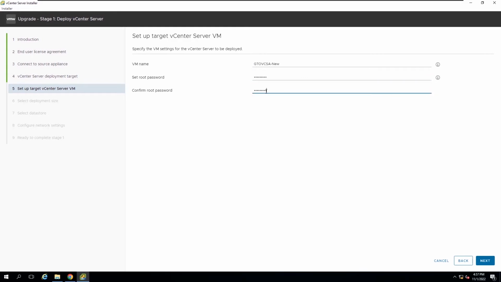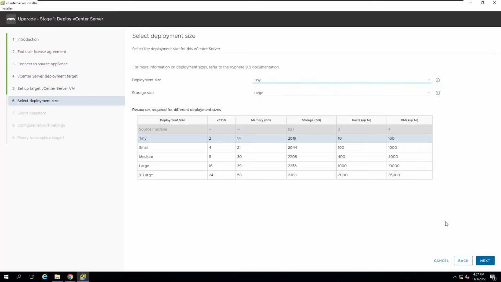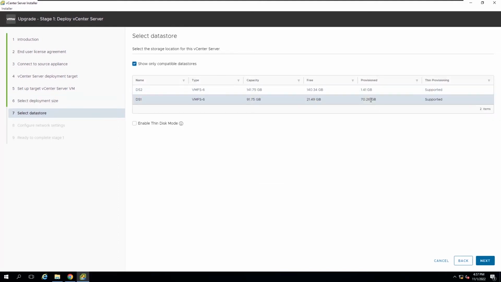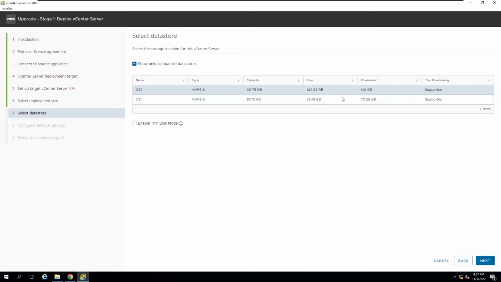In this interface, you can select the deployment size. In this environment, I will select Tiny in the deployment size options. Select a datastore that has enough free space on the target ESXi host. Select the Enable Thin Disk Mode checkbox to use thin provisioning for virtual disks of the VCSA.